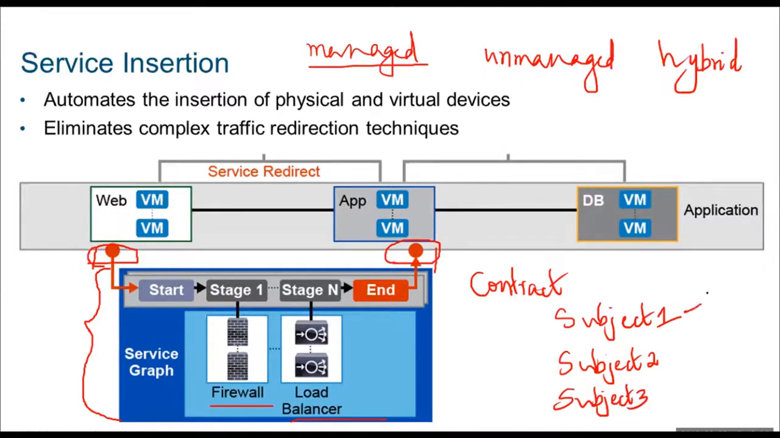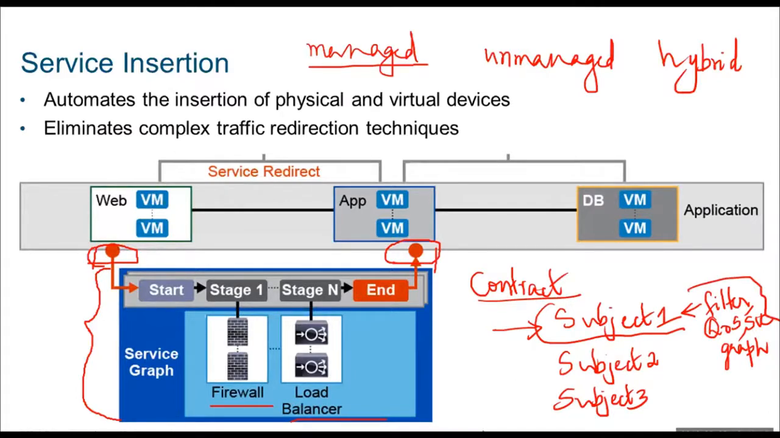Within the subject, you've got your filter, optionally QoS, and then you have your service graph also. So I could have a contract which has a graph applied to a subject, which means certain traffic types, but no graph applied to subject 2, maybe a graph applied to subject 3, which is a different set of filters. So it gives me control. The policy gives me control about redirecting certain types of traffic through my service entities.